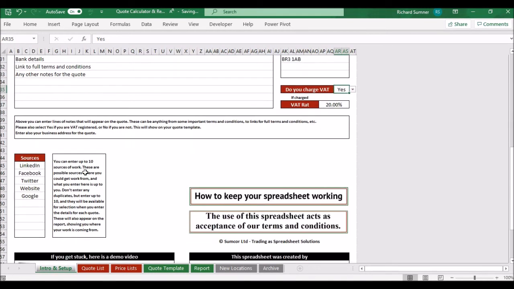And lastly, but not least, put in the sources where you get work. You can type in up to 10, whatever you want here: LinkedIn, Facebook, networking, marketing, whatever you want to put in here. And then when you do the quotes, it'll ask you where that work came from, and you're able to select up to 4 per job from what you've actually listed in this list. So list 10 sources of work that may be relevant to you, if you want to keep track of where your quotes are coming from.